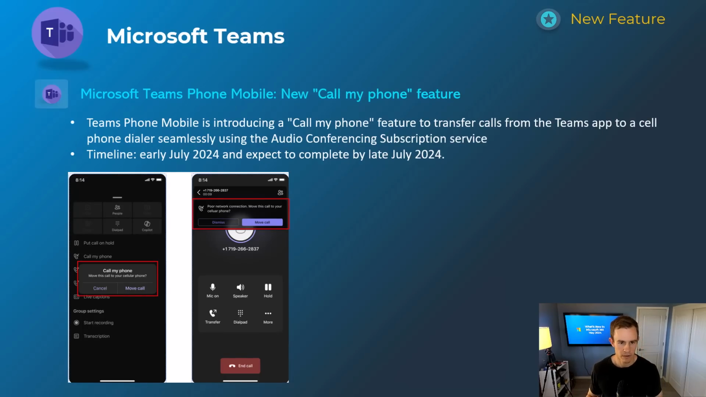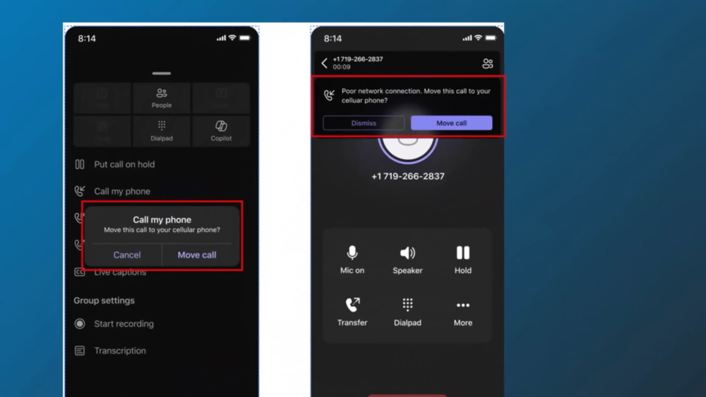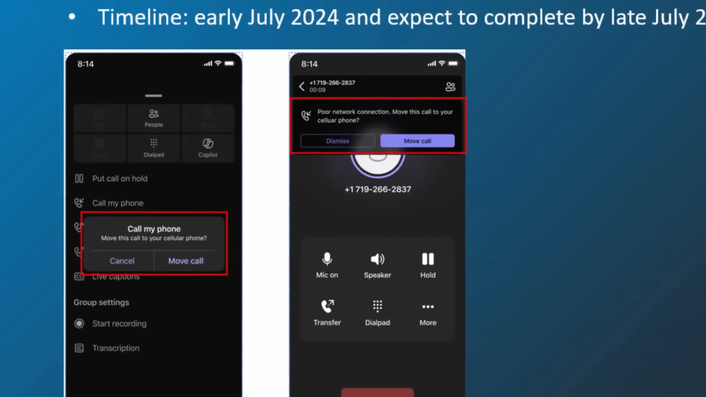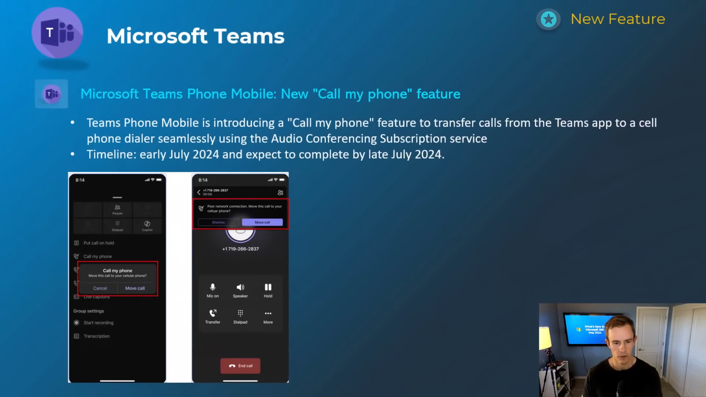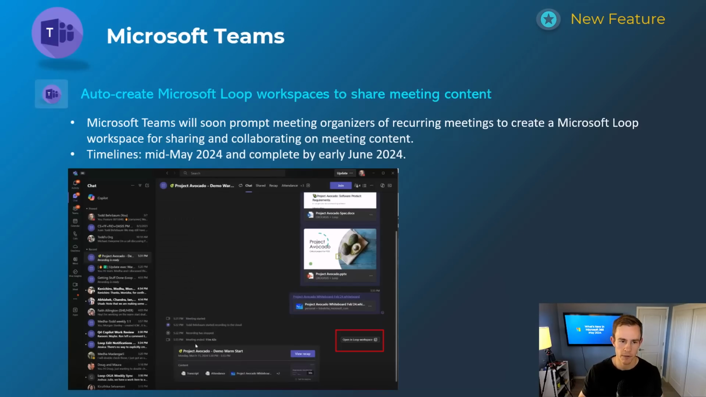Next one here is related to Teams Phone on mobile. If you're on the Teams Phone mobile app and you're on a call with somebody and you have a poor network connection, as you can see here in the screenshot, you can actually transfer it to the cellular data on your cell phone itself and maybe create a better connection without disrupting the call. That will be something interesting to see how that works and how effective that is. But that's early July, being complete by late July as far as the rollout goes.